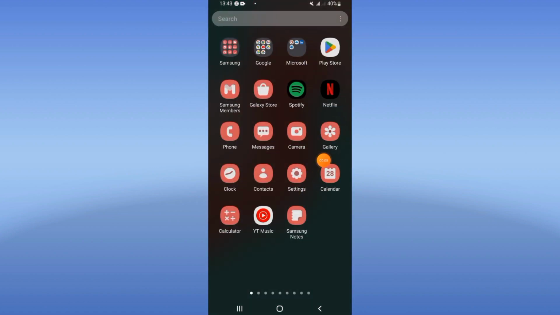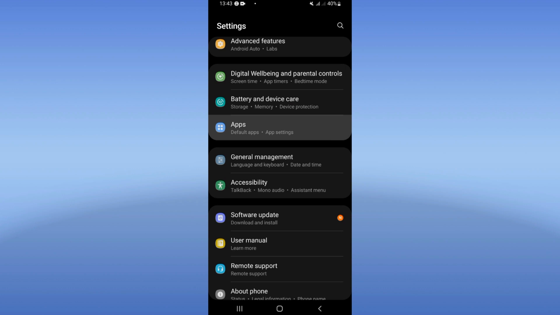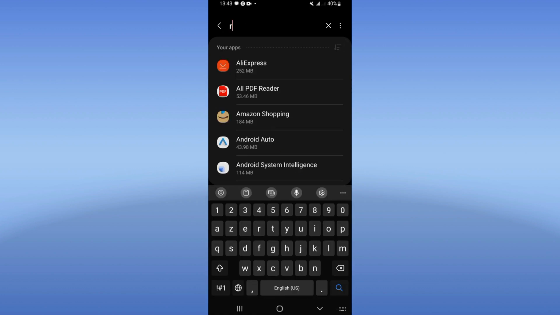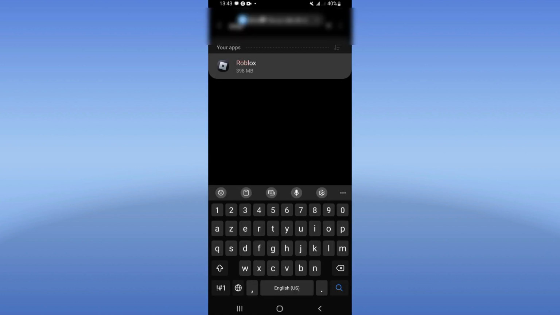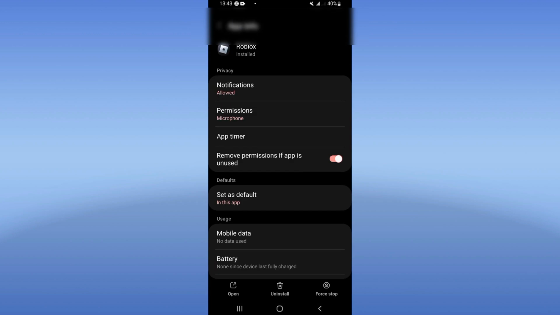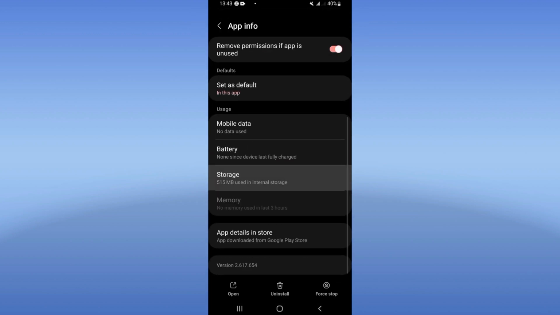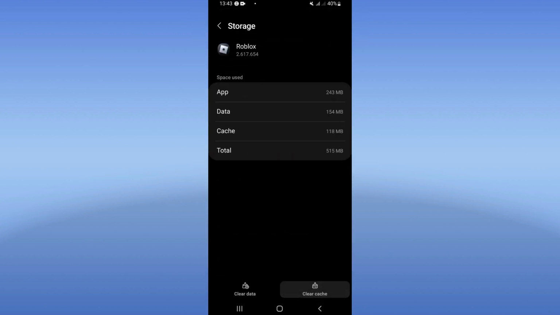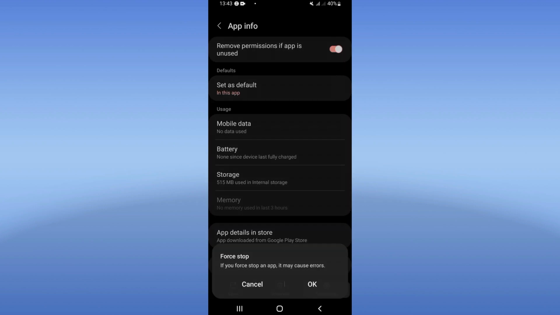So first open the settings of your mobile phone, click the apps option, search for Roblox and click on Roblox like this. Here scroll down this list, click storage, click clear cache now and back, click on force stop, click now OK.